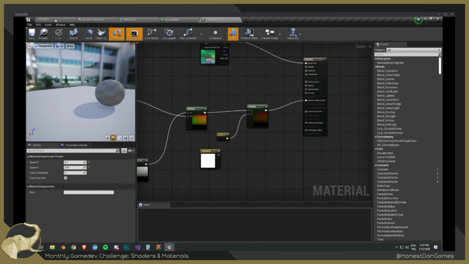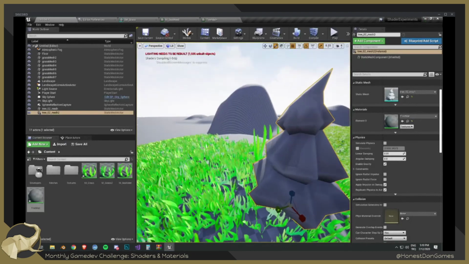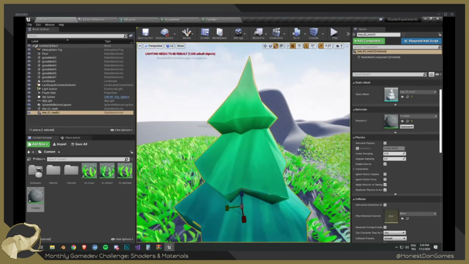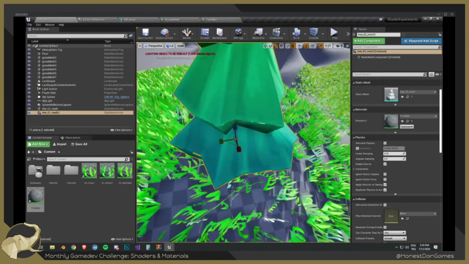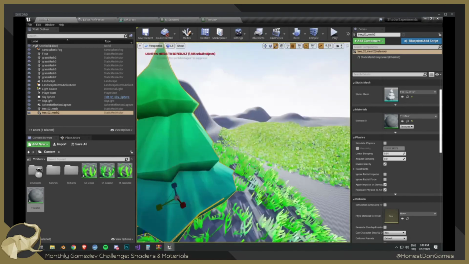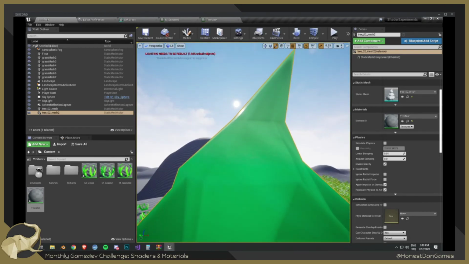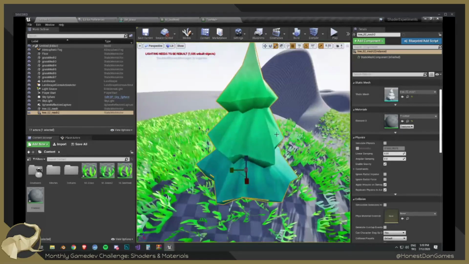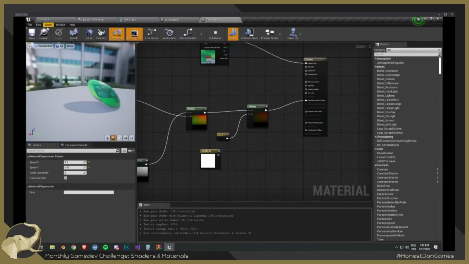I just want to see it on the mesh. Yeah, that's fine. Stand still. Maybe it's a very strong tree. Well done, Spacey. I'm making a strong tree. Very strong. Very, very strong, yeah.